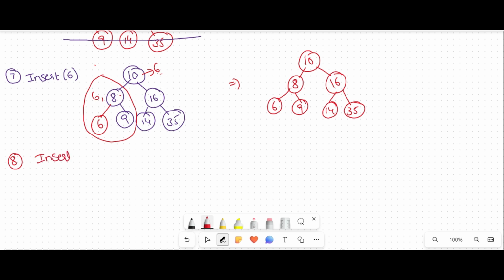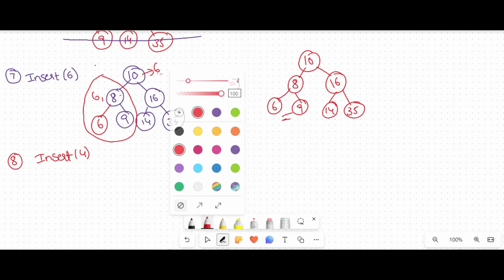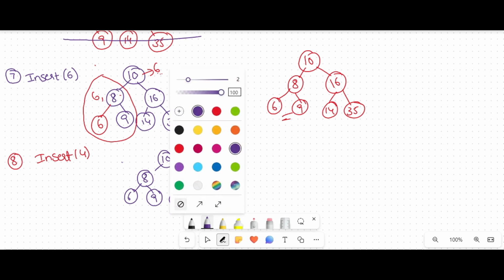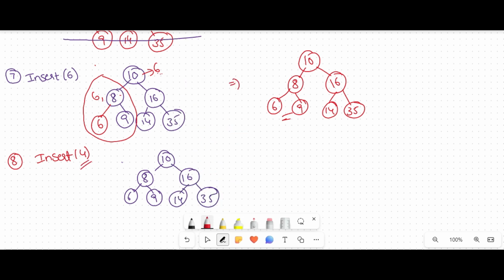Insert 4. How do we insert 4 in this tree? So first represent the tree as it is: 10, 8, 6, 9, 16, 14, 35. Now, how do we insert 4?